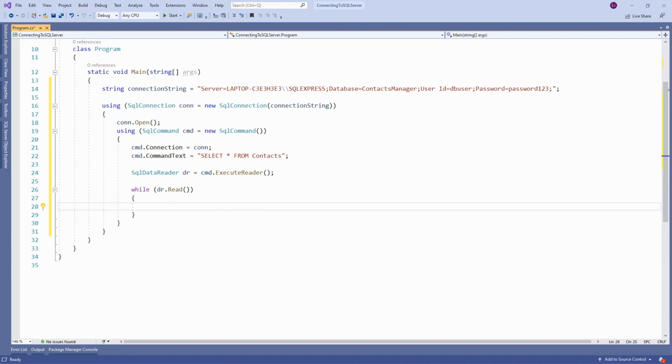In every iteration, you'll be able to access the information for that one record as if it was an array, using the column name as opposed to an index number. If you remember from my table in the beginning of this video, I have the first name and last name columns, and this is the data I want to output. So let's store these values in 2 different string variables.